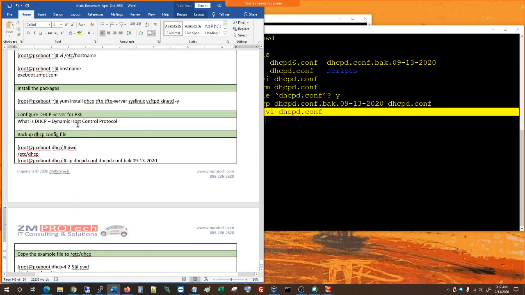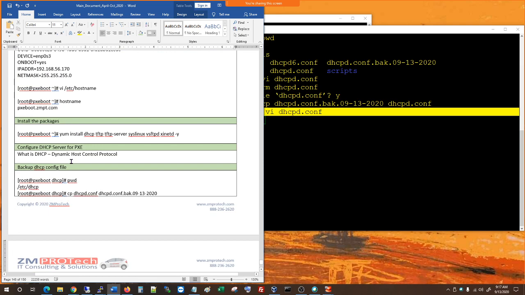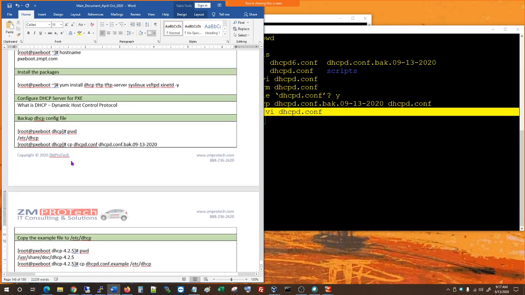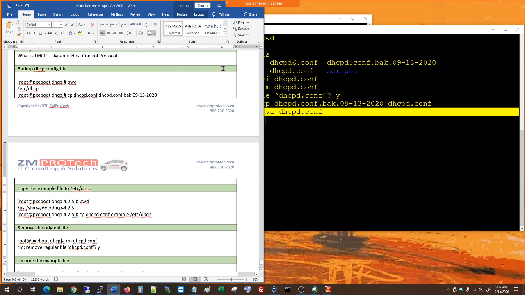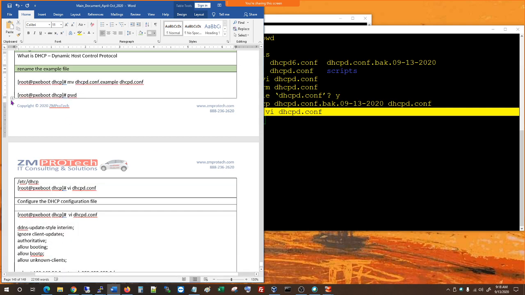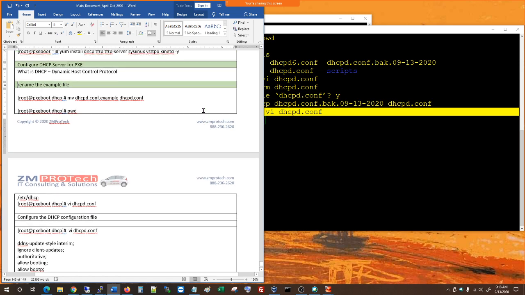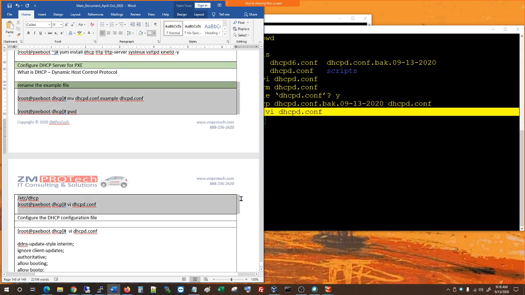All these things are not necessary here. Configure DHCP Pixie server. You don't need to backup, copy example file. All this is garbage here, so I remove that. Yeah, you don't need this either.